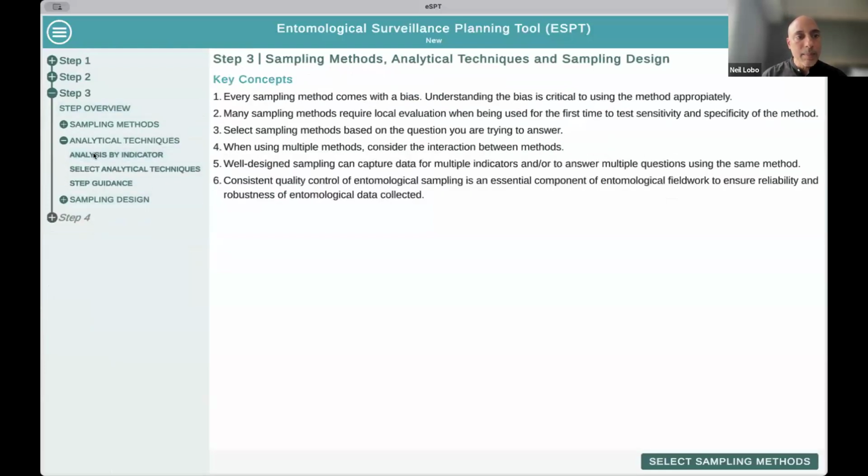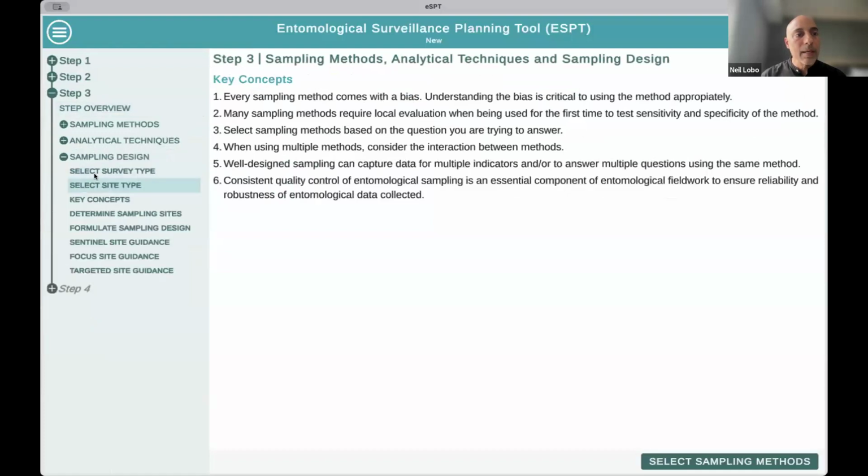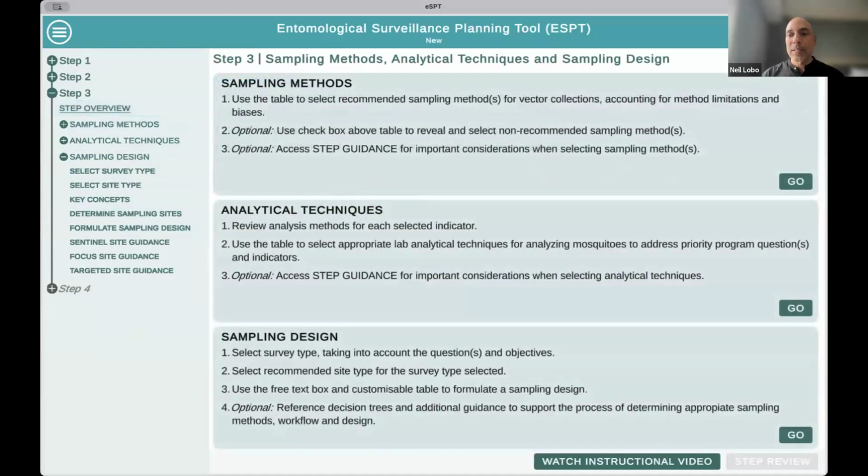Analytical techniques, the same thing. Analysis by indicator, select analytical techniques and guidance. Sampling design, similar things. How to select your survey type, site type, key concepts, determining your sampling sites, formulate your sampling design, and we'll work through this all one by one. Let's start off with sampling methods.